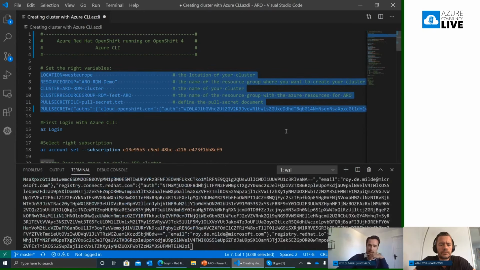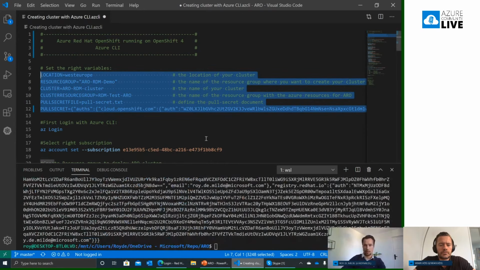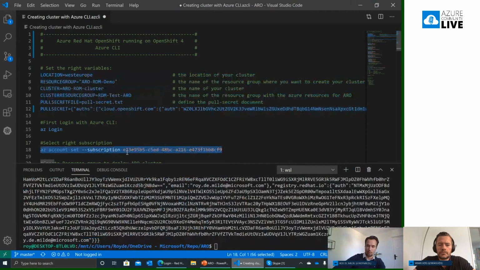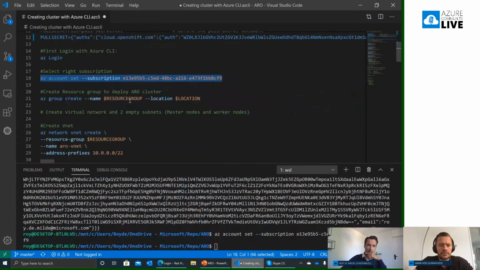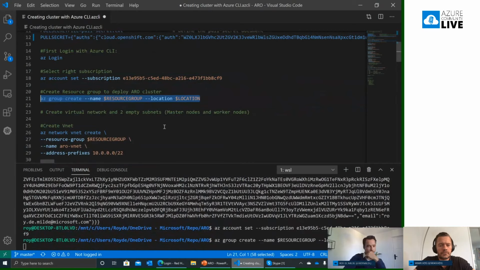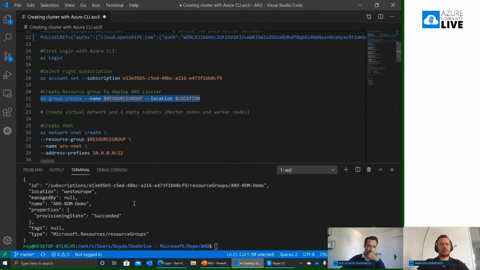Okay, let's run this so that they know it as well. I'm already logged in. Just to be sure, I'm going to set the right subscription because I have a couple. Yeah, so that works as well. All right, let's create a resource group first. This should give me an output. Okay, and as you can see, provisioning state succeeded. So now I have an empty resource group.